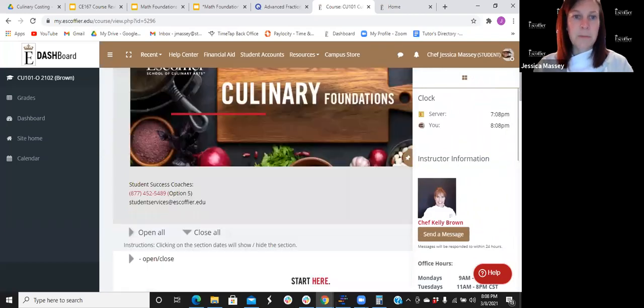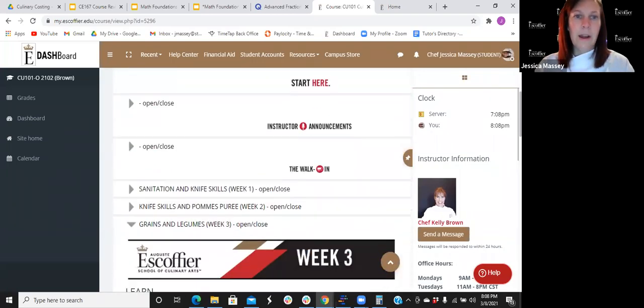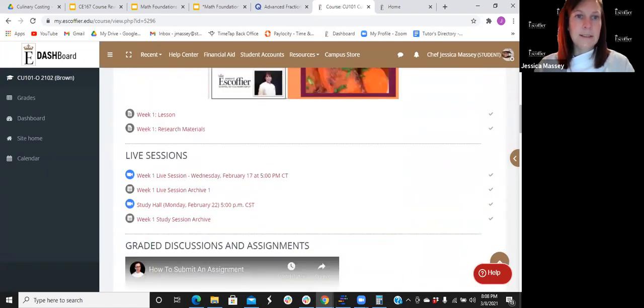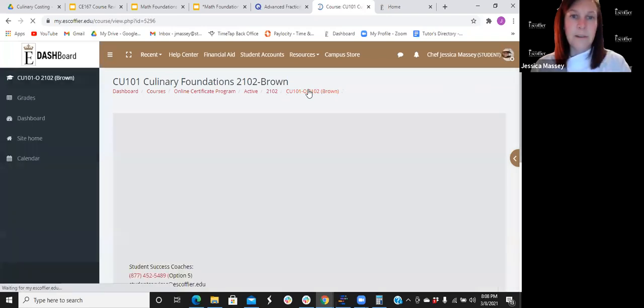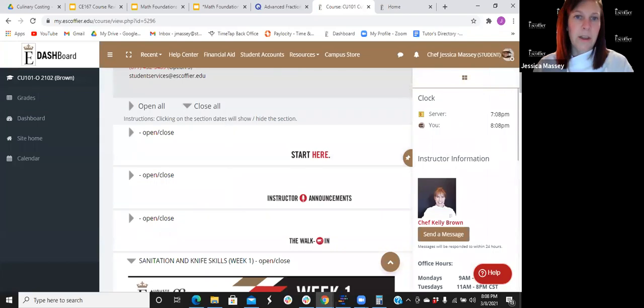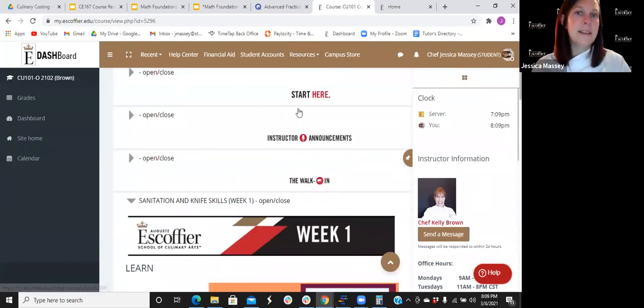Another point that most people don't realize. If you click into, I don't know, let's just click into lesson week 1. At the very top, you see all these red highlighted links. That just gets you back to whatever page you were on. So this would get me back to the main page for Chef Brown. Or Chef Kelly, I believe she likes to go by. But anyway, let's see, covering some of the basics again.